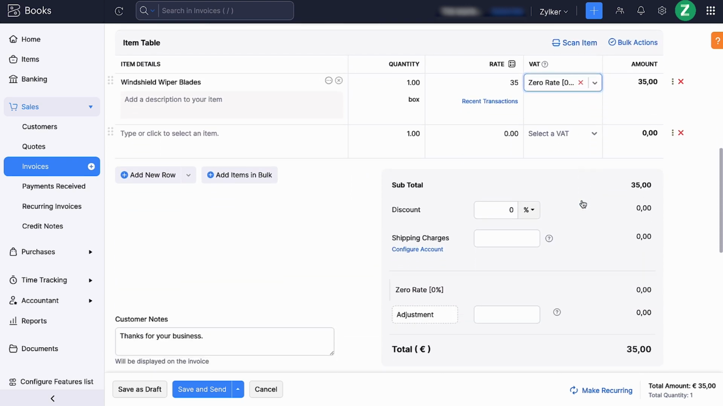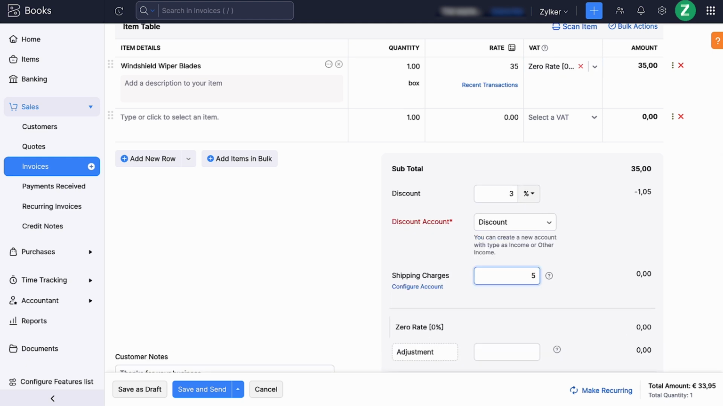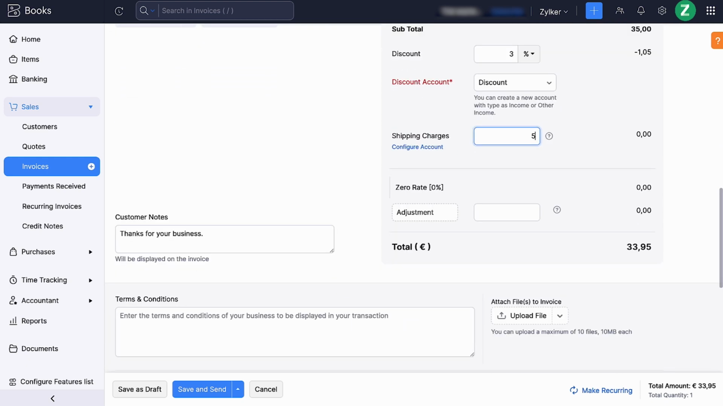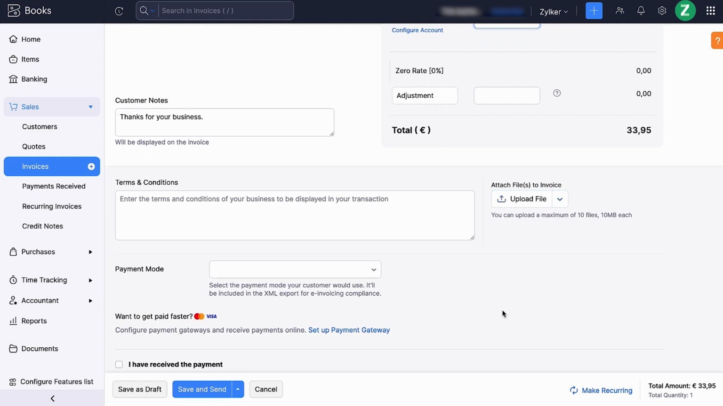Add discount and shipping costs for your items. Enter adjustments if needed. Add the customer notes and terms and conditions of your business. Attach files if necessary. You can configure and select a payment gateway to receive payments faster. If you want the invoice to be created in draft status, click Save. For now, we'll click Save and Send.